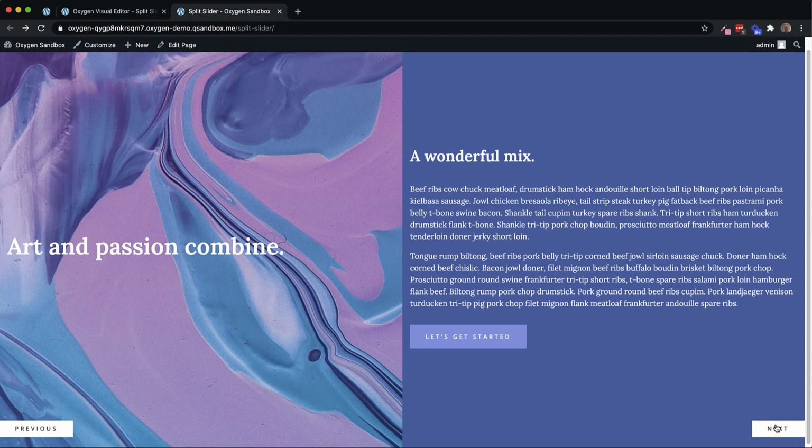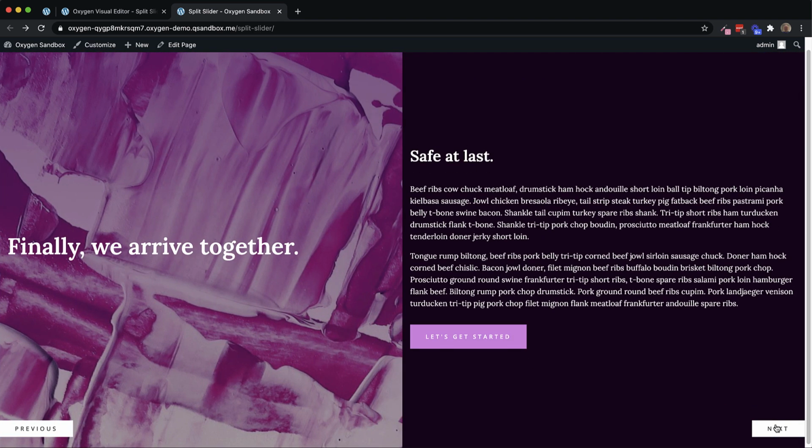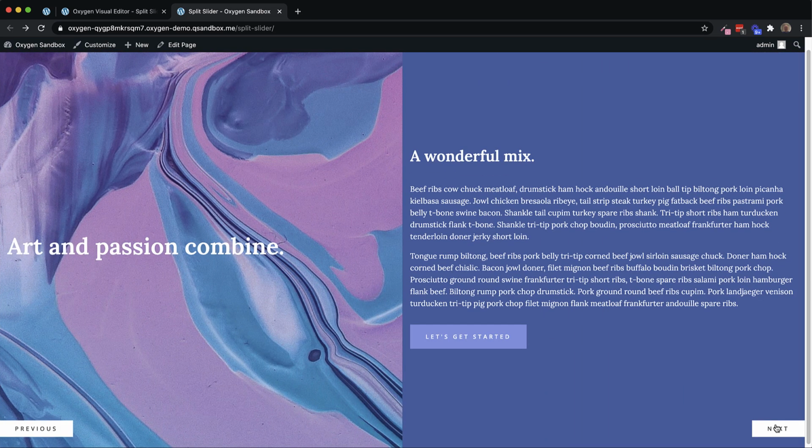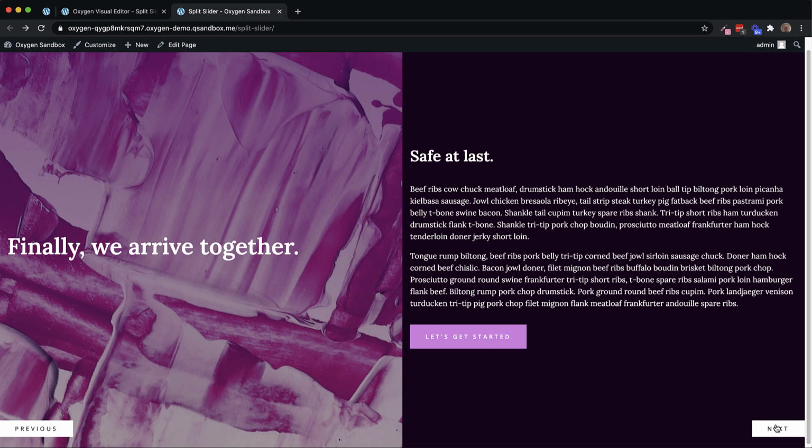Hey, this is Elijah with the Oxygen team, and in this video, we're going to build a split slider in Oxygen using the built-in slider element and a little bit of custom code.